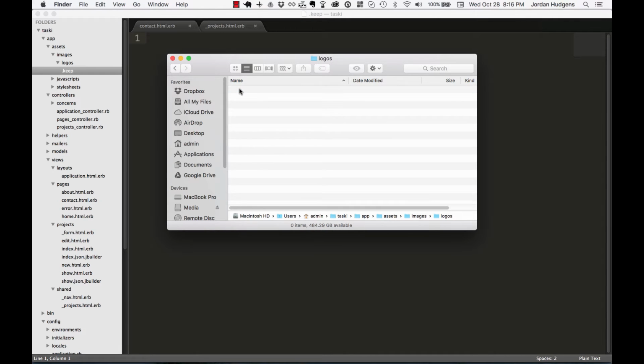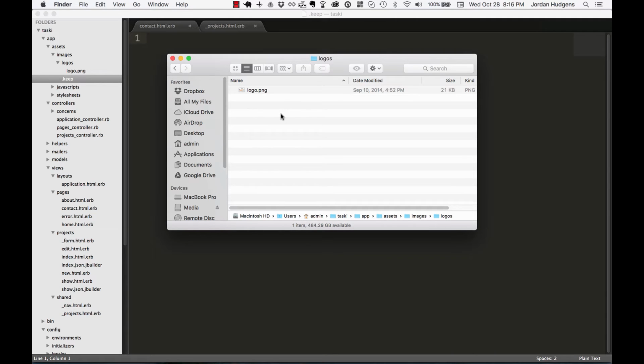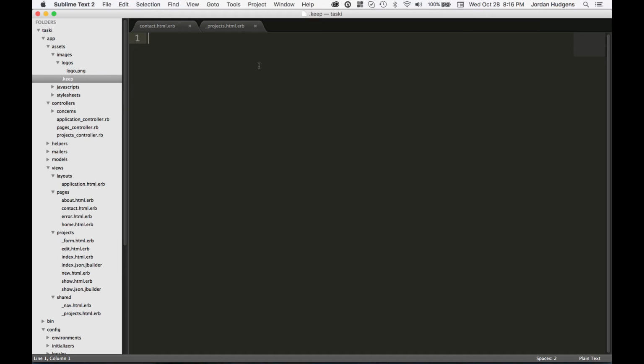I'm going to go to the logos directory, and then I'm going to drag in a logo that I have for my consulting company. So we have logo.png and you can see it now in the file system.